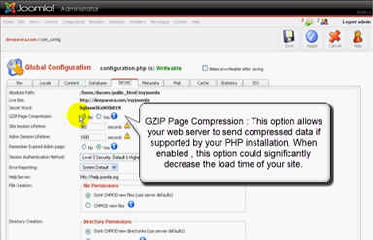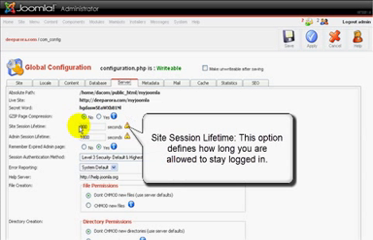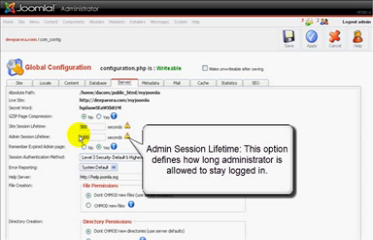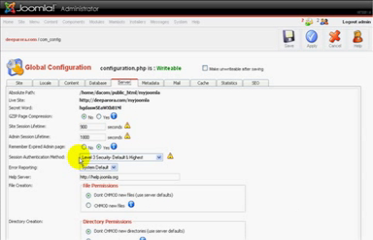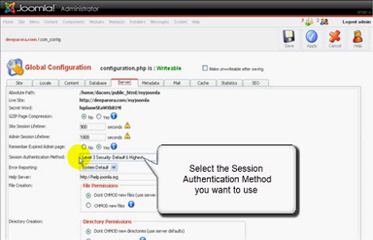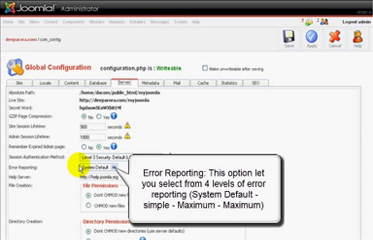Now this first option, the gzip page compression, basically lets your page load a lot faster. And the site session lifetime is the next option. And the admin session time is this option. And with this option you can select whether you want to remember expired admin page or not. And here you can select the session authentication method you want to use. And this one is error reporting. You can select up to 4 different levels of error reporting if you want.